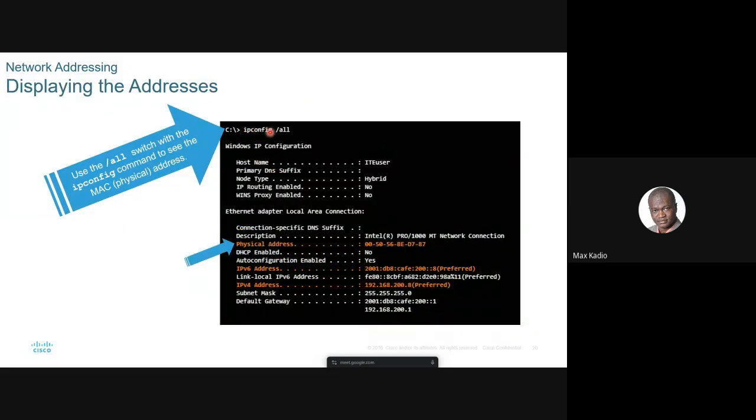So ipconfig /all is a command. If you issue it, it will display some properties of your network interface card. Here, this guy, for example, is using a network cable. Then you go to Ethernet. Then you see the physical address, the IPv4 and IPv6.